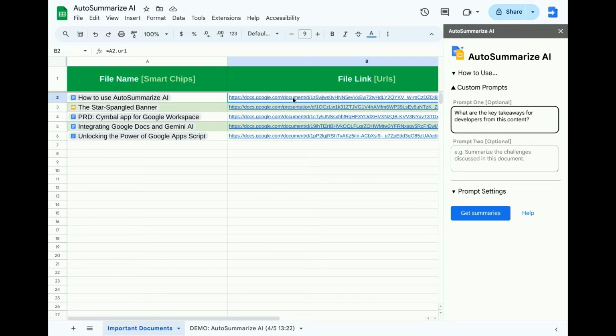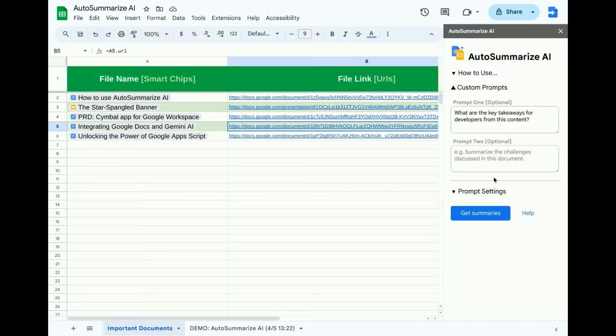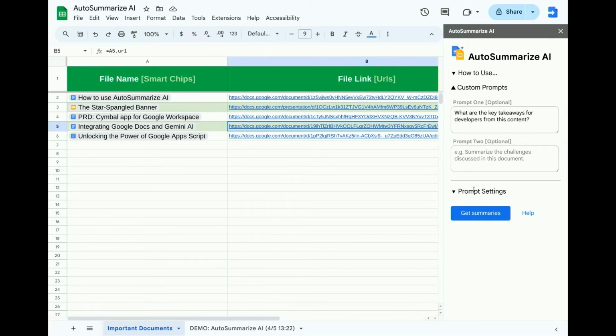And I'm going to select a document down here, and I'm only going to select one. We could select the whole list, but in the essence of time here, I'm just going to select one. But again, that is another reason that we chose an editor add-on, because you get more runtime with editor add-ons than you do with Google Workspace add-ons.